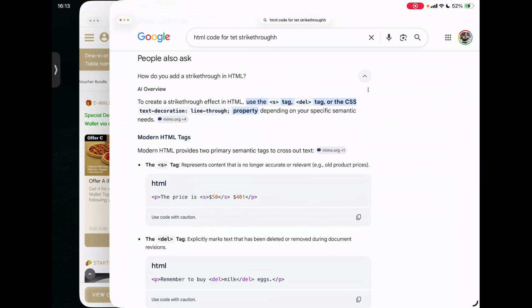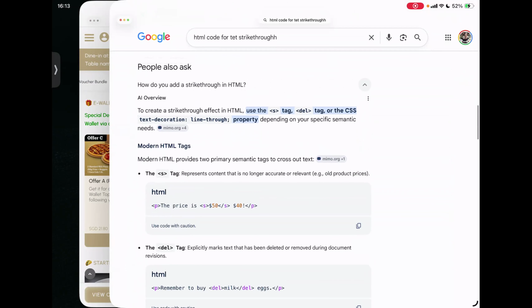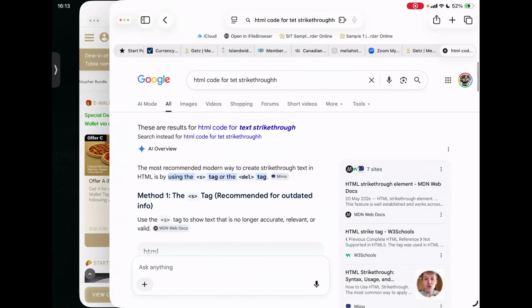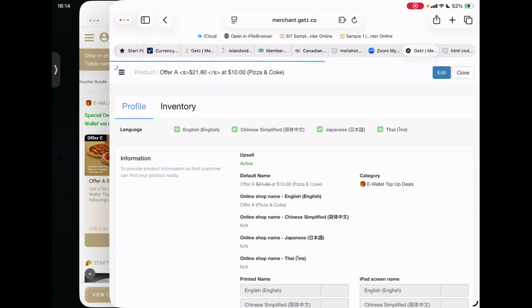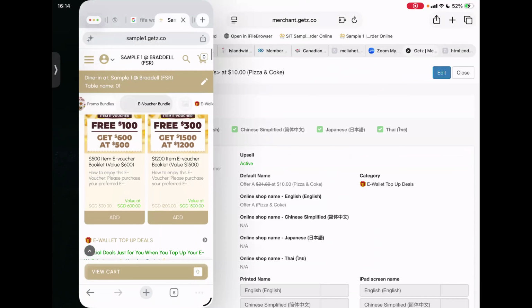Hey, look, this is exactly what we want. The price is S, so use S. I'll try this one. You try the other one. Not sure whether it works. I don't think it works, but let's try. Oh, it works. Look. Online shop name, Steve. Online shop name.